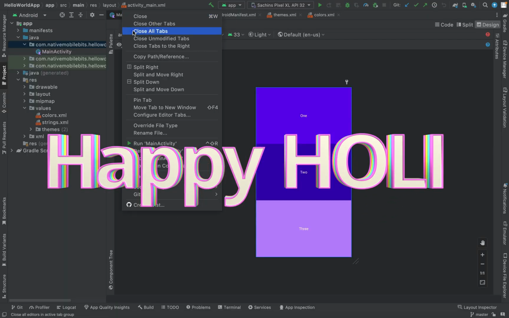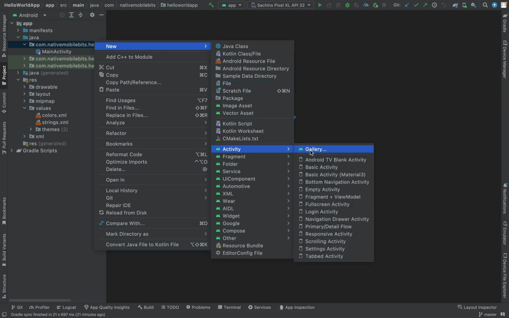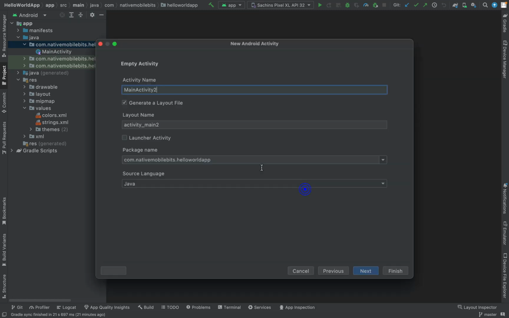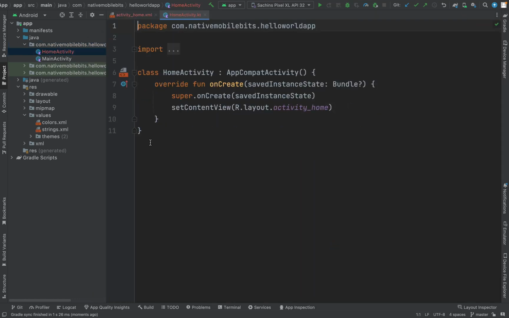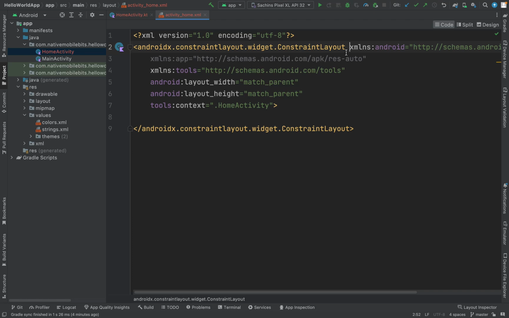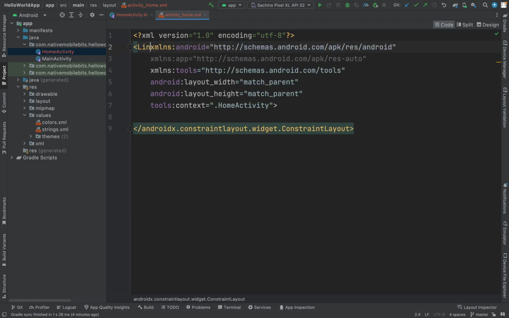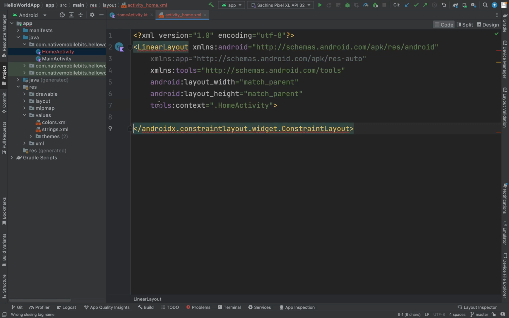And let's close everything and let's create one new activity. We can select this empty activity, we can name it as home activity, and we can click on this finish. Okay, now our home activity is created and we have one new layout file as well. Let's go to the layout, and for now, as we learned about linear layout, we are going to use this for now. Okay, and we can change this as well to linear layout.